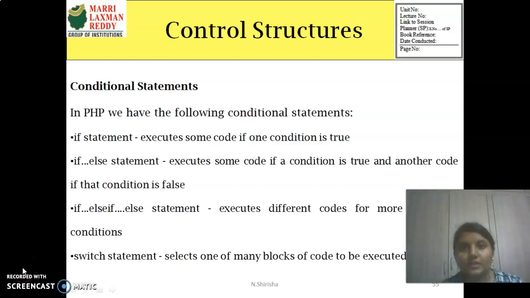In today's session, let us see what are control structures in PHP. Control structures are the statements which you write for checking any condition and print the statements accordingly. So we have the following control structures. The if statement executes some code if one condition is true, otherwise the false statement will execute.